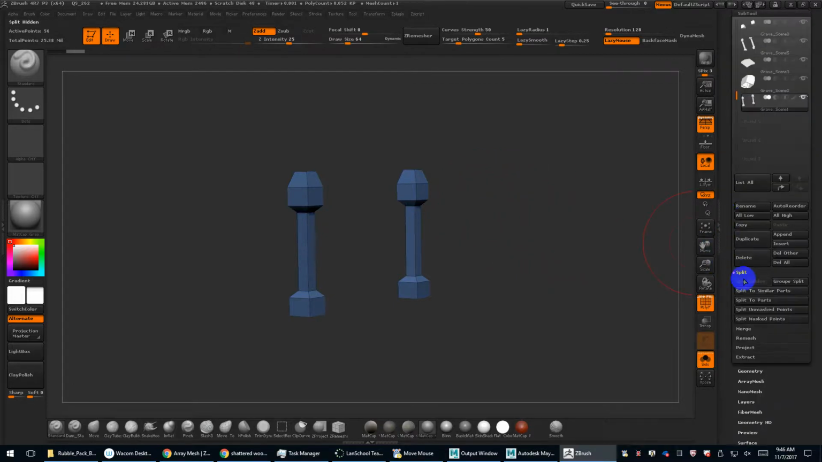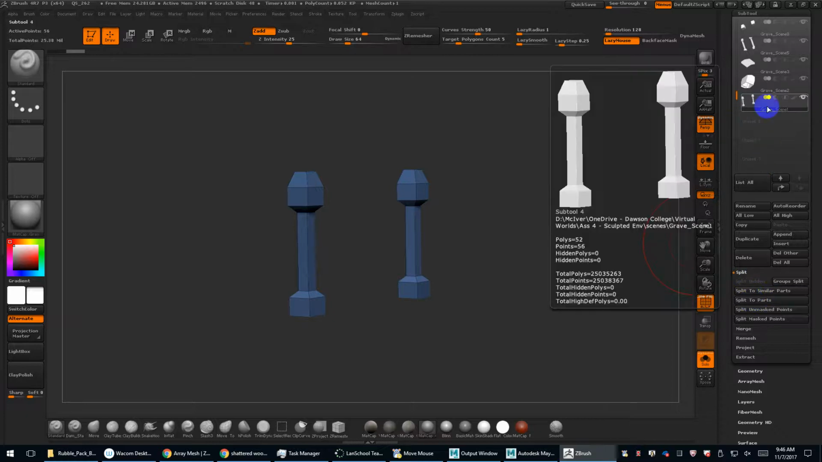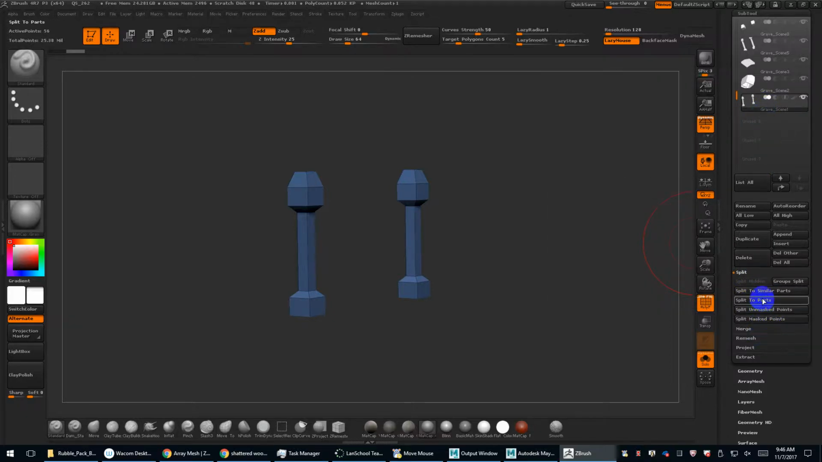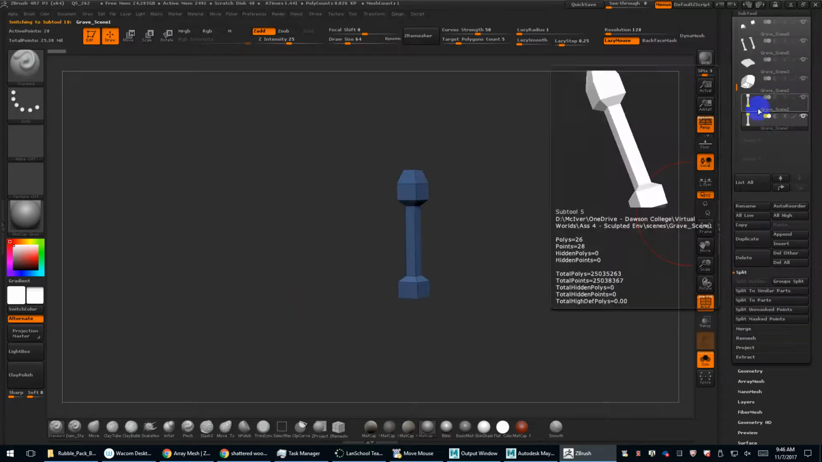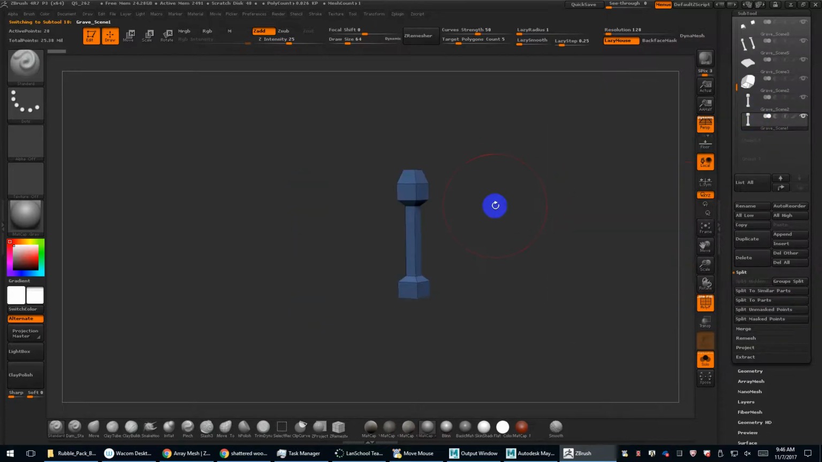And in this case, I don't really care about creating polygroups, but I will split this to parts. So it's going to split this single subtool into two separate subtools. So I'll go split to parts. So now each little column for this gate is on its own, in its own subtool. And there's a few ways that we can get this mesh to look damaged.